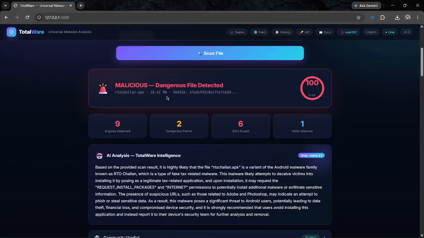Now we have used 75 engines, out of which 9 engines have detected a threat. Two dangerous permissions are in this file. There are 6 IOCs found and one YARA match has also happened.